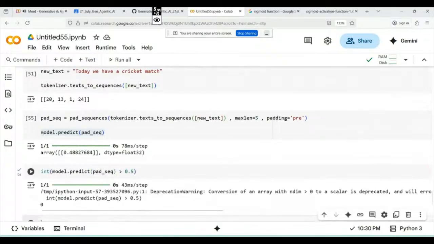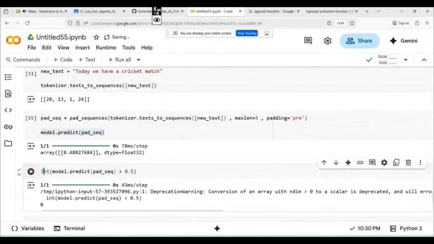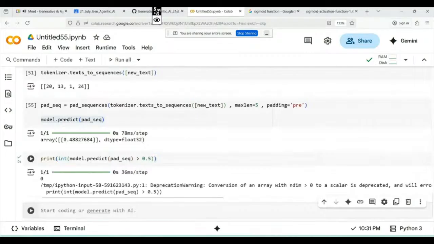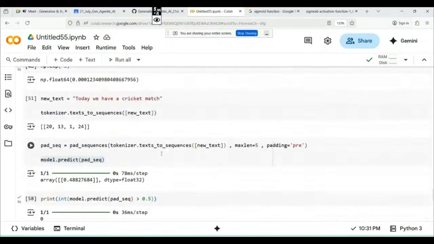So it is predicted as 0, and 0 we labeled as cricket. That means now I have a model which is recognizing the text related to cricket. Okay, let's define one more text.